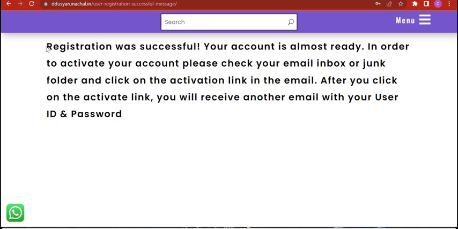Registration was successful. Your account is almost ready. In order to activate your account, please check your email inbox or junk folder. Sometimes it comes to your email inbox, but if you do not see it in your inbox, just check your junk folder. It might end up there, because sometimes Google does that. We do not know why, but it does. And click on the activation link in the email. First step is to click on the activation link in the email to activate your account. Once you click on it, automatically you will receive another email with your ID and password.